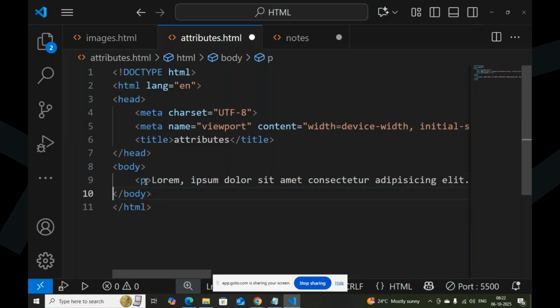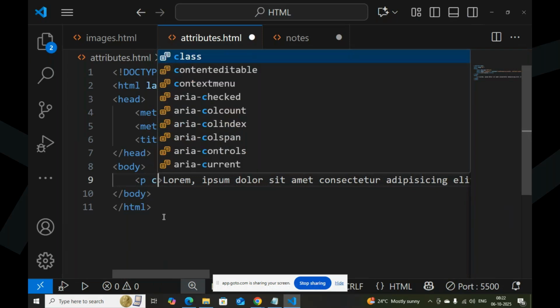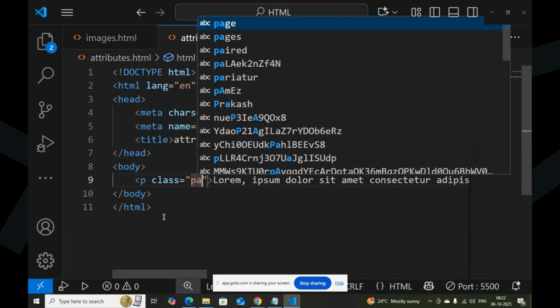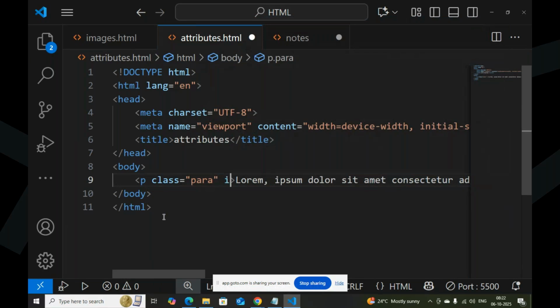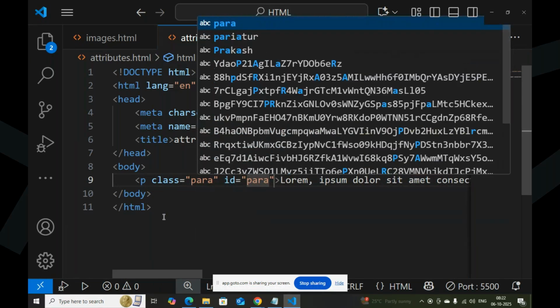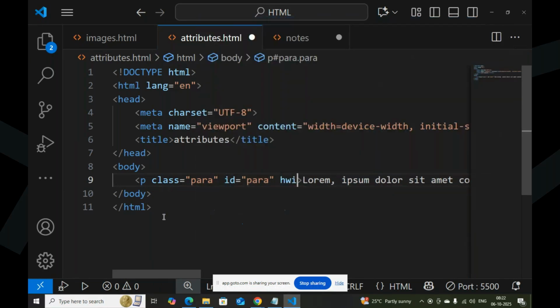For this paragraph, I want to give some attributes like a class, class para, and ID also para. Then the height of the paragraph. When you want to specify the size, width and height, both attributes are there. Width of the paragraph 50% of the screen, and height of the paragraph, let me give 200 pixels.